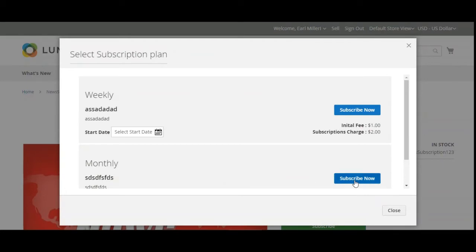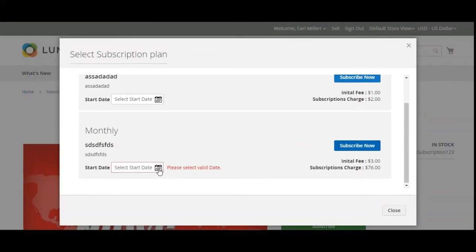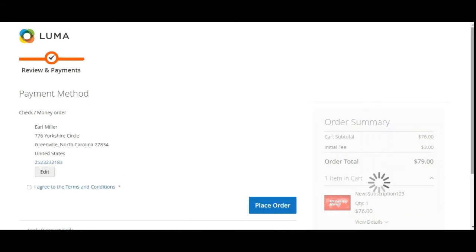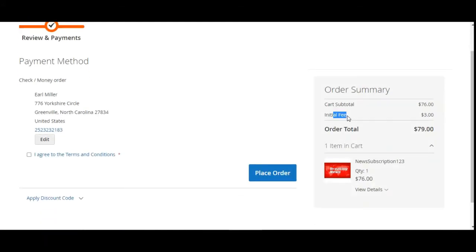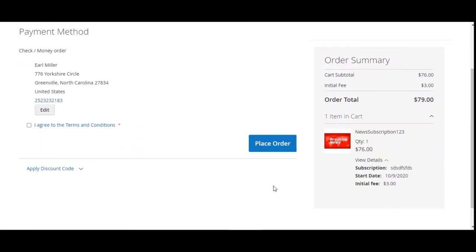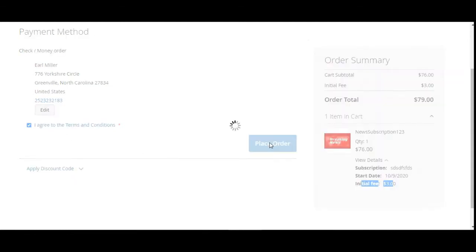Now I'll tap on subscribe for the monthly one. I'll choose the date, subscribe, it gets added. You can see, let's make a checkout. So here we have the order summary. The initial fee is 3, the subtotal 76, the subscription price, the details here as you can see with the title, start, and the initial amount, and I'll just place the order.